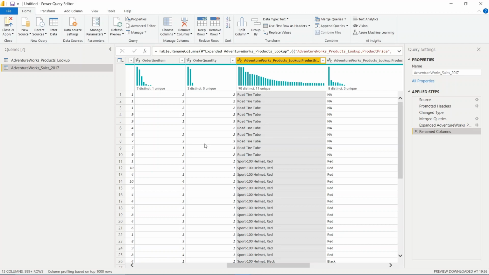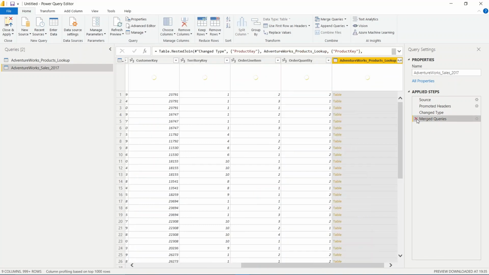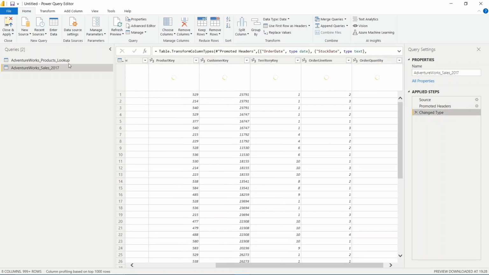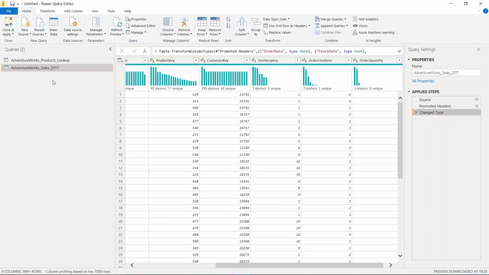Let's talk about the append query options now. Previously we had left off here, so all we need to do is just delete the previous steps that we have done. Now to show you the append queries, we need two more data that we have.